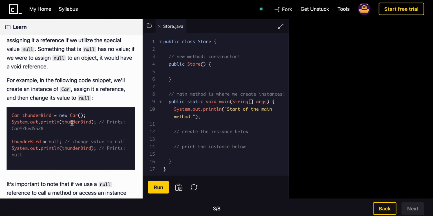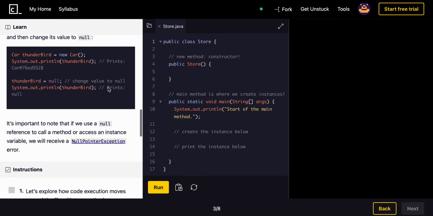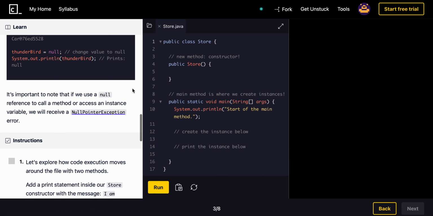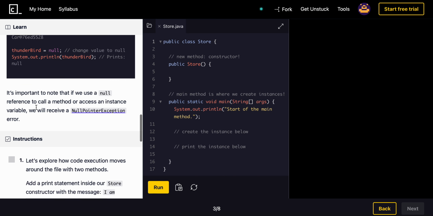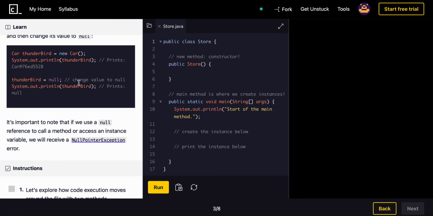So basically, you have a new Car, which we named Thunderbird, and then you print it out. It just prints a random memory address, and then you assign it to null, and it's going to print out null because null is basically like a void. It's just a placeholder keyword. It's important to note if we use a null reference to call a method or access an instance variable, we'll receive a null pointer exception error. So if you use a null reference to call a method or to access the instance variable, you'll get this error.